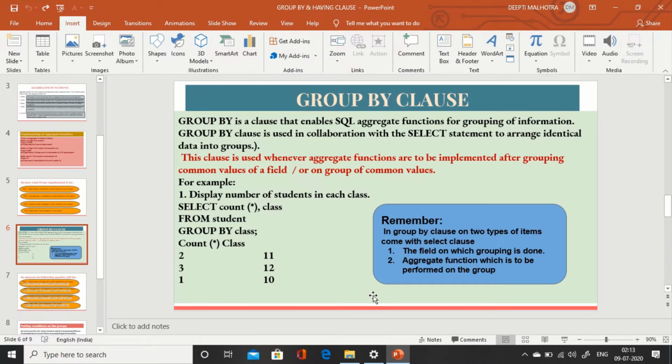We have already done group by clause. I am repeating it again. Group by is a clause that enables SQL aggregate functions for grouping of information. Group by clause is used in collaboration with the select statement to arrange identical data into groups. Yes, this clause is used whenever aggregate functions are to be implemented after grouping common values of the field, or on the group of common values.